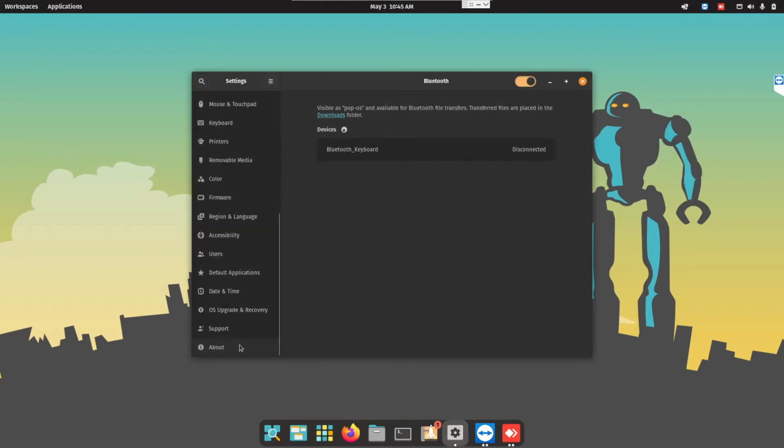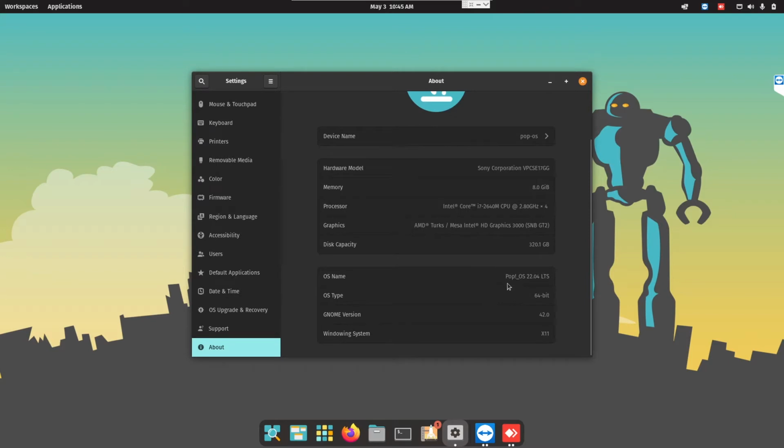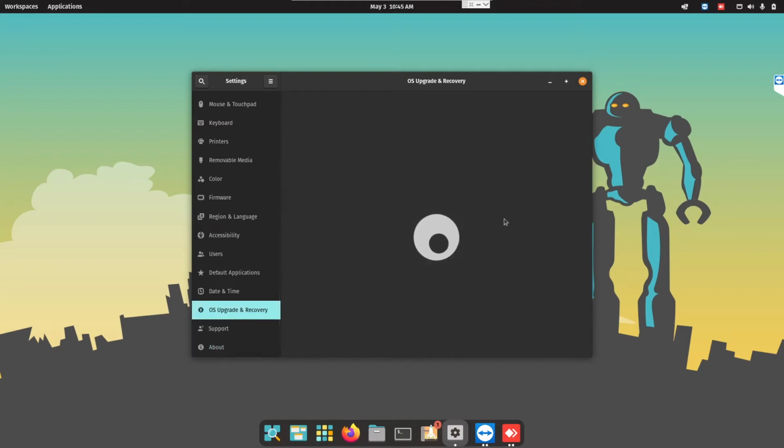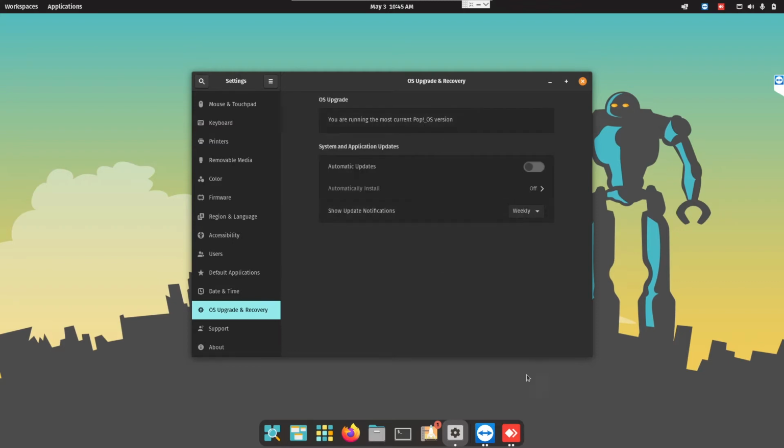What is my version? This version is Pop_OS 22.04 LTS. This is the newest version. So if I go to OS upgrade, you should see it is already updated. You are running the most current Pop! OS version. Right, so now I check inside here.